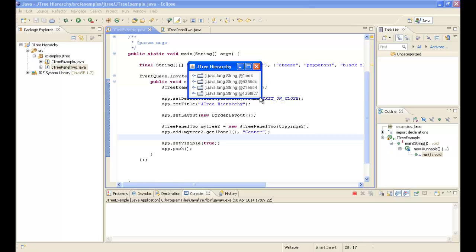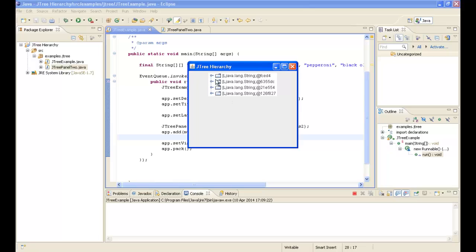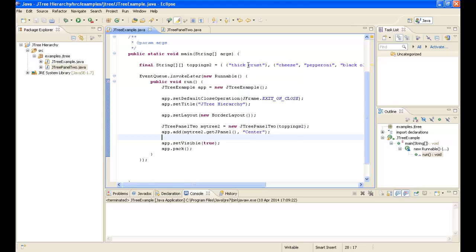And we get this, which is not quite what we might have thought we would get. If you expand it, you'll see you get thick crust, and then these. So everything's been put on a level below, and it's taken what appears to be the identifier for the object for the string array for each of the levels above. So basically, it's not really what we were after. So let's take a look at another way we can do this.